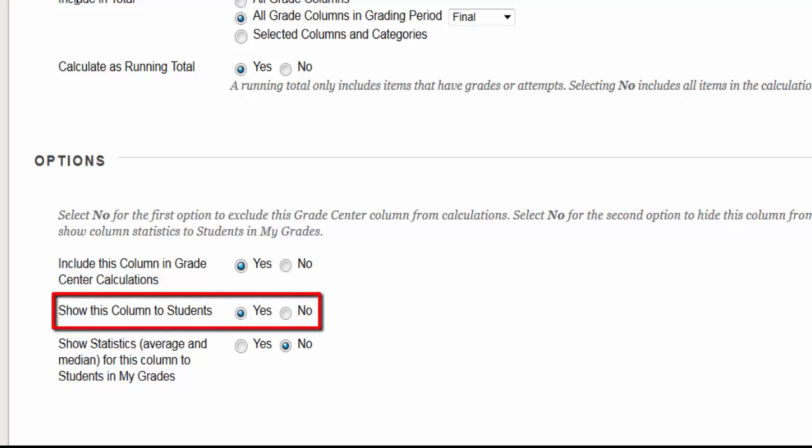Show this column to students. This is the only place where you can choose to hide the calculated total column from students. Once you have created this calculated column and later choose to hide it from students, you must edit the column information and choose No here.